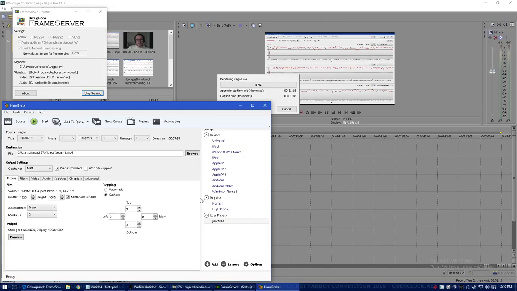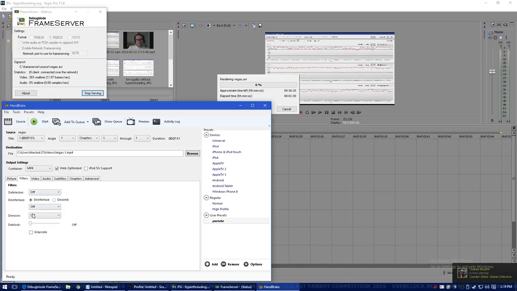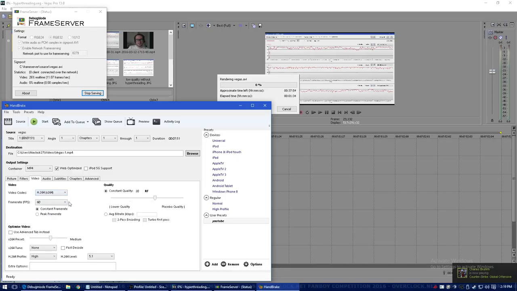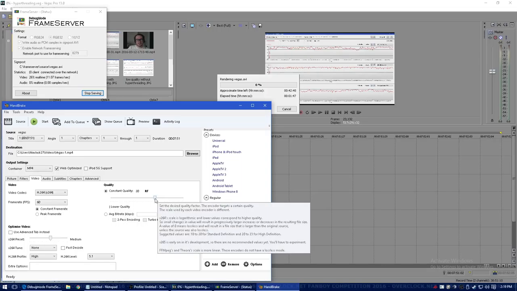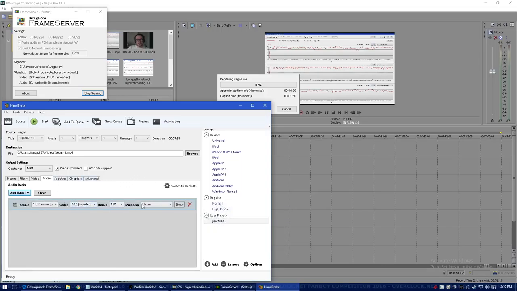I have a preset that I've worked pretty hard on figuring out, what's the best trade-off for speed, compression, and quality. I keep source resolution, don't use any of the filters, H.264, 60 constant, put it on medium preset, no tune, high profile, 5.1 level, and a constant quality of 20. And then the audio, mix down the stereo, AAC codec, and 160 bit rate.